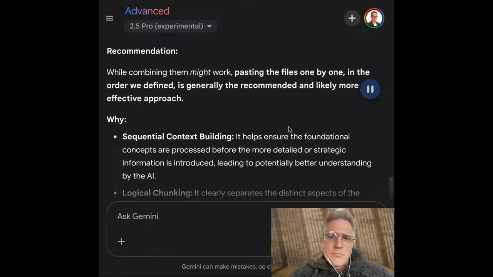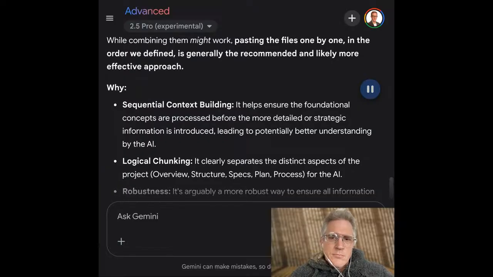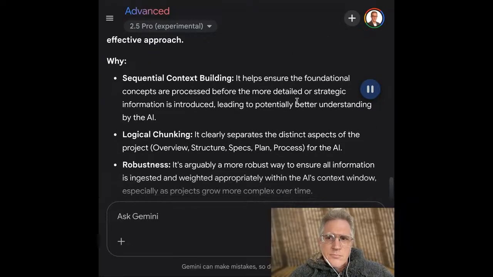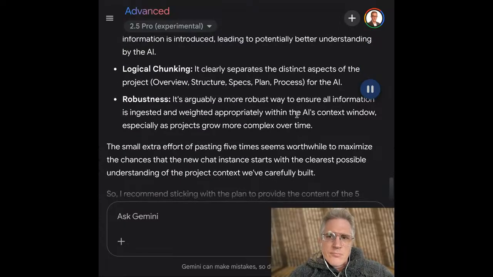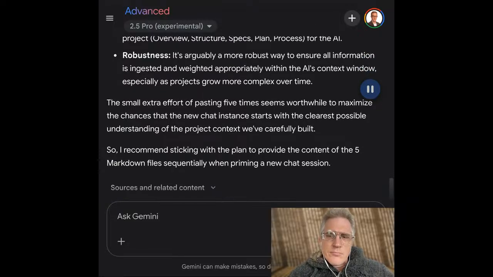Recommendation: While combining them might work, pasting the files one by one, in the order we defined, is generally the recommended and likely more effective approach. Why? Sequential context building. It helps ensure the foundational concepts are processed before the more detailed or strategic information is introduced, leading to potentially better understanding by the AI. Logical chunking. It clearly separates the distinct aspects of the project: overview, structure, specs, plan, process, for the AI. Robustness. It's arguably a more robust way to ensure all information is ingested and weighted appropriately within the AI's context window, especially as projects grow more complex over time.